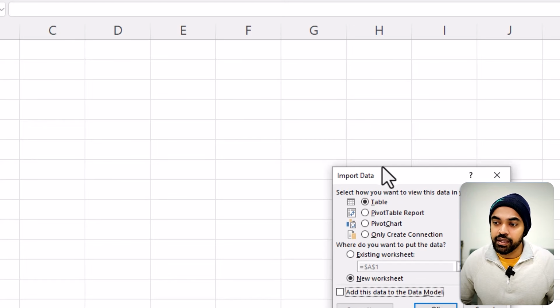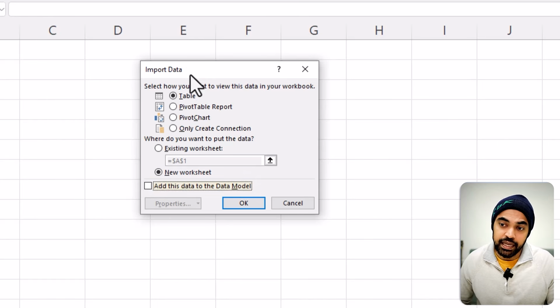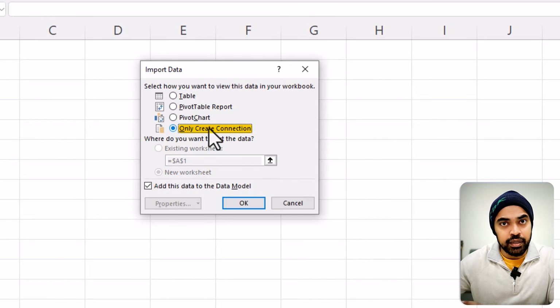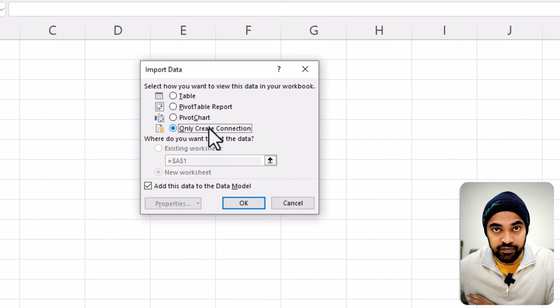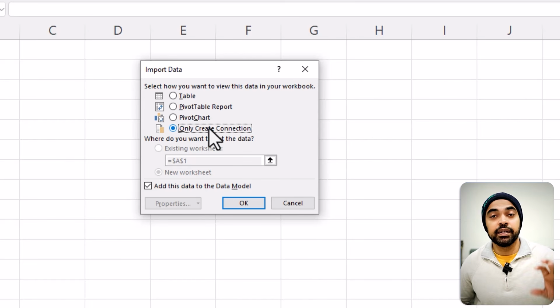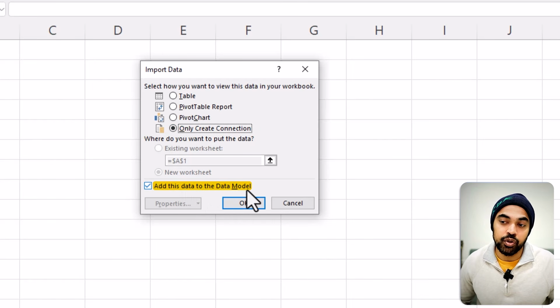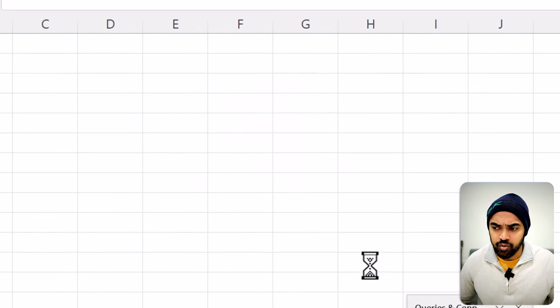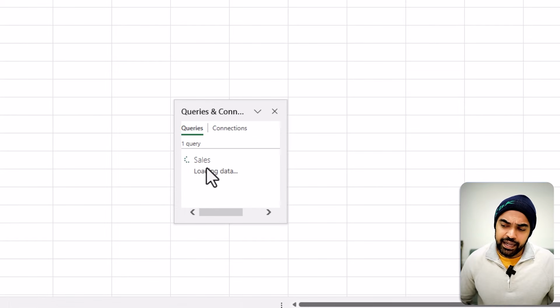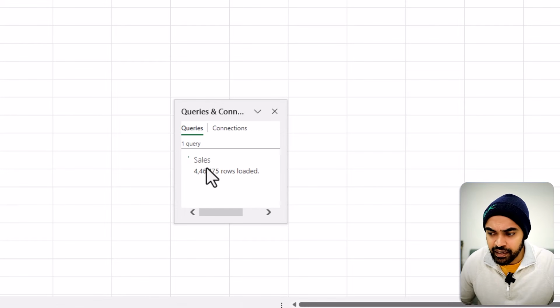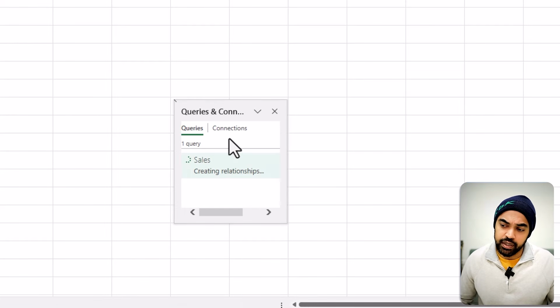This is going to give me a window, which is where I have the choice. I can put the data in the data model and only make a connection. That means remember this, that I have connected to that CSV file. That's the source of the data, but the data is not going to be loaded anywhere in Excel, cells and columns and rows. Rather, it is going to go in the data model. Once I click on OK, this is going to create a query, and it's going to take maybe a few seconds, and all the data is going to load inside of the data model.